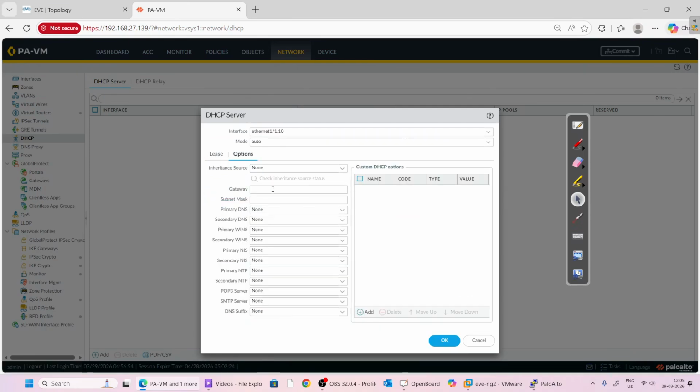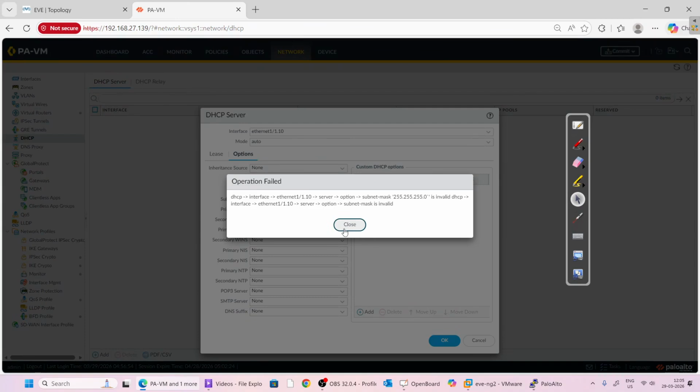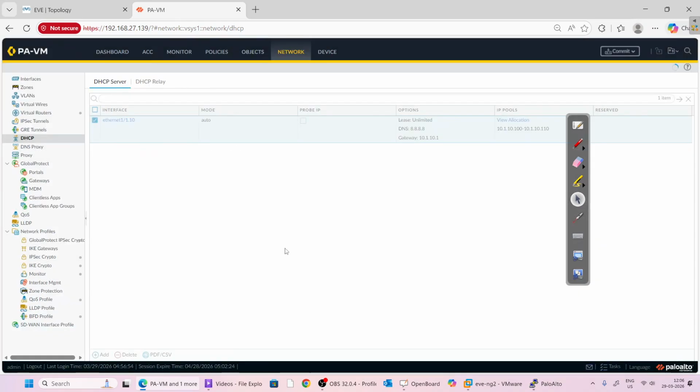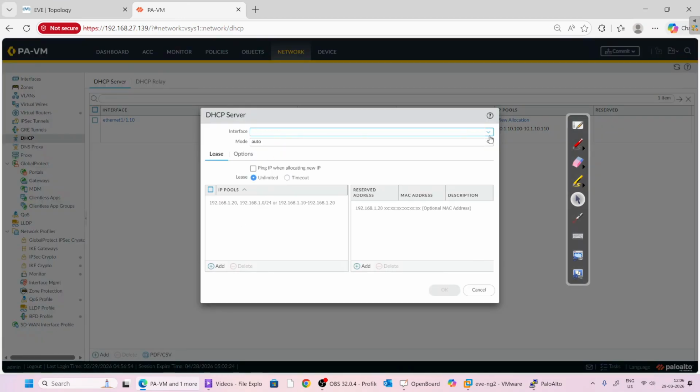Click on options and choose the default gateway, and the DNS that we will assign to our DHCP clients. Click on OK. Something is invalid. The mask is invalid, so there is an extra character. I have deleted that. Now create a DHCP server for VLAN 20.